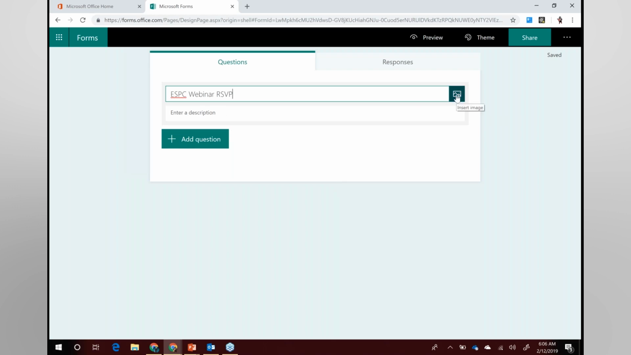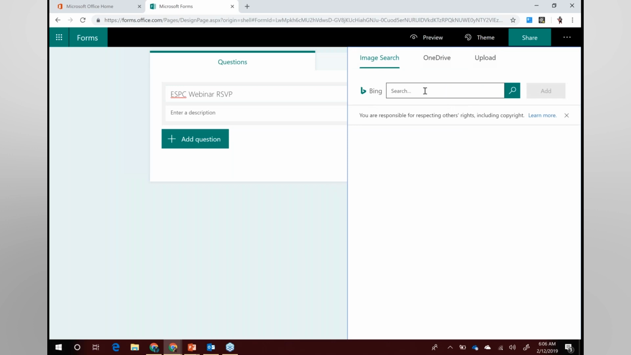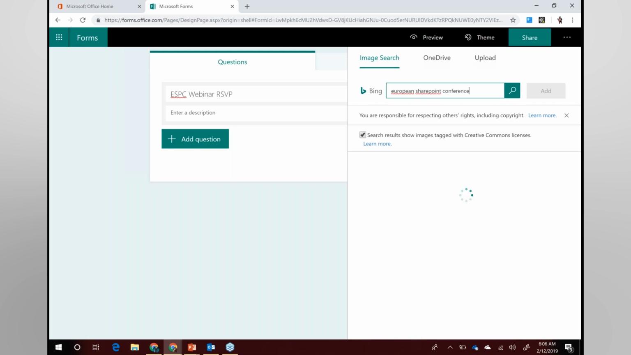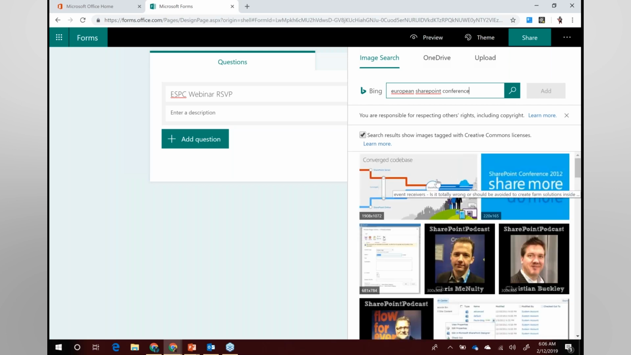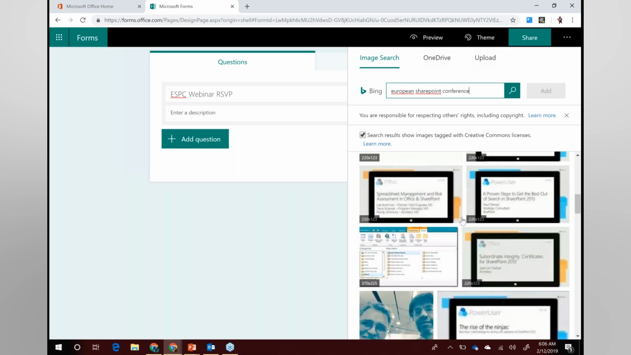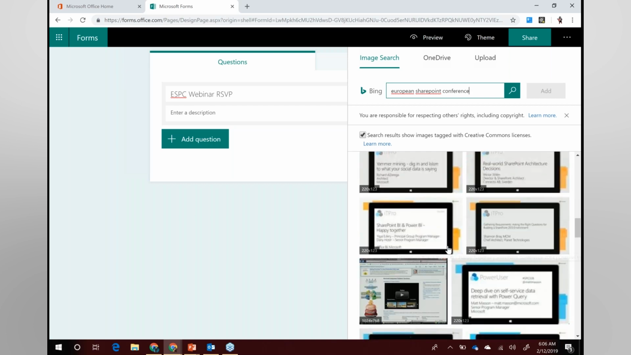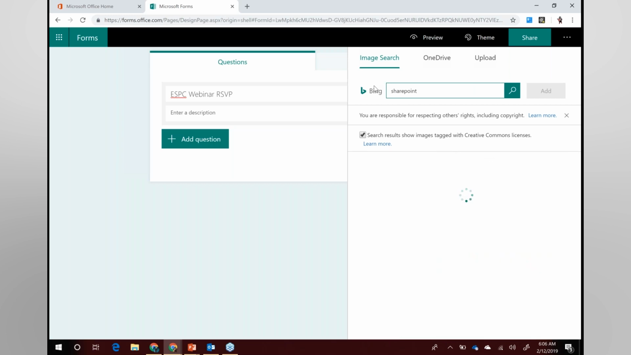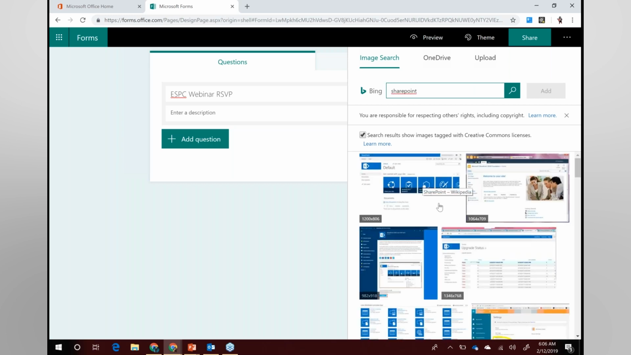I can also select an image that I want to go with it. So I'm going to go out and search. Let's see what we've got for ESPC. Nope. European SharePoint. We'll spell it out. Okay, we have a bunch of different content. Let's just go with something basic then. Okay, we'll select this one, and then we'll hit add.